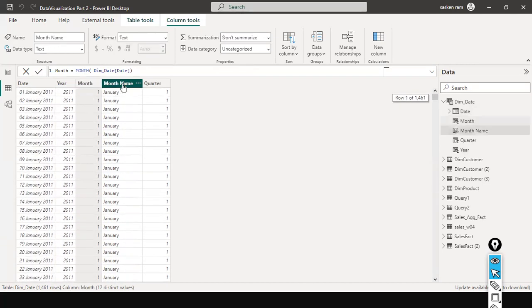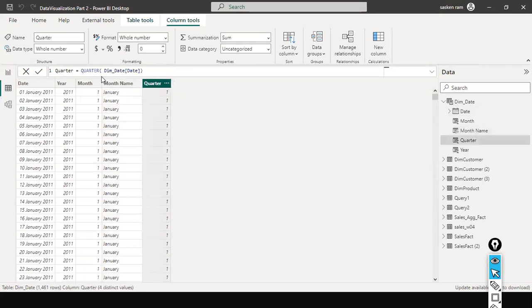The same way, when you click on the month name, you can see FORMAT. There is a function called FORMAT, and you specify this date column and then specify the format in order to display the month as text. And similarly, there is a QUARTER function available. You need to pass the date column as an argument. Look here, this is the one passed as an argument. It will give you the quarter automatically, so you don't have to break your head. With these functions you can do it.